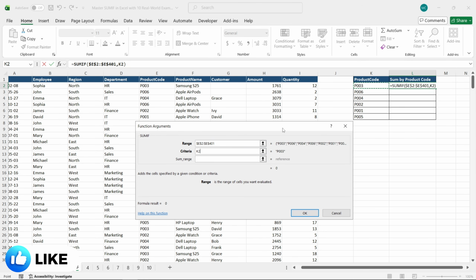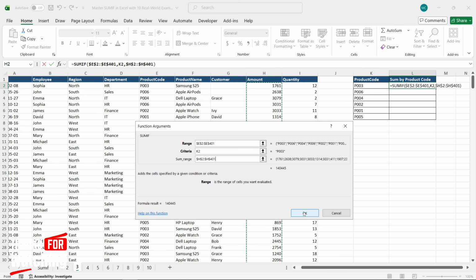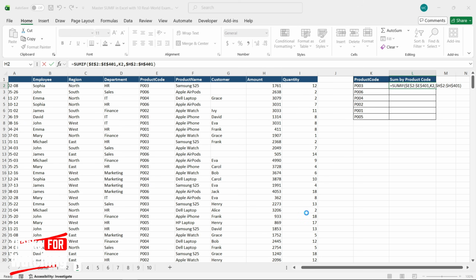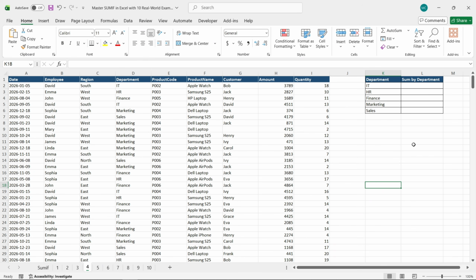For criteria, click K2. For sum_range, select H2 through H401. F4 to lock the range. Click OK. Excel returns the total sales for product code P003. Copy the formula down. Now, Excel calculates the sales for every product code. Number 4. Sum sales by department.